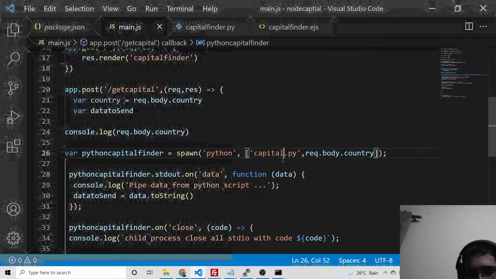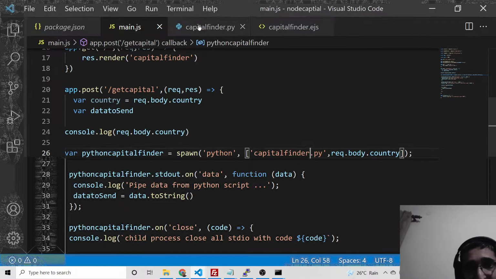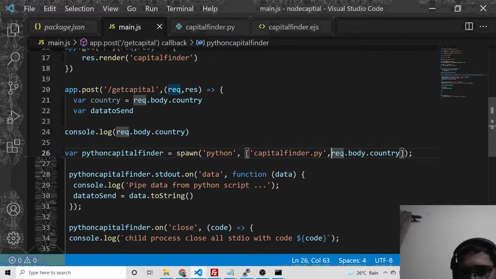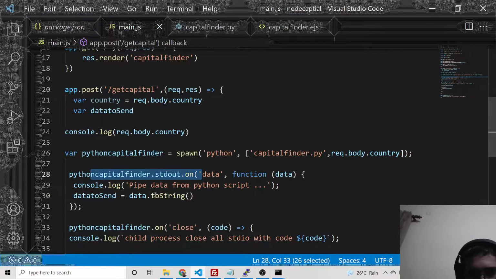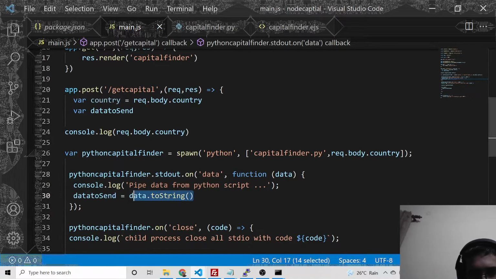I will change the name to capital finder, because the Python script name is capital finder.py, and here you need to pass the country name. So here we are passing the arguments. This is the first argument, request.body.country, and then when the Python script returns this data, we are converting this to string. Here you can see data to string.